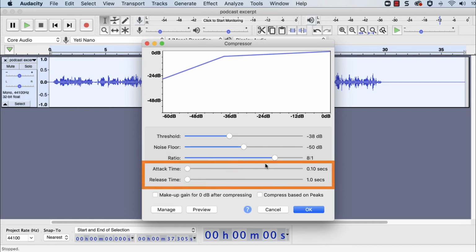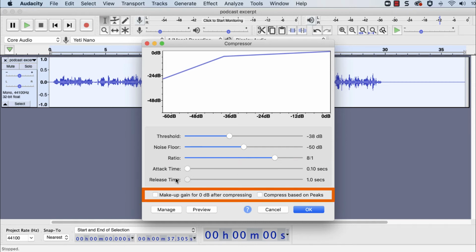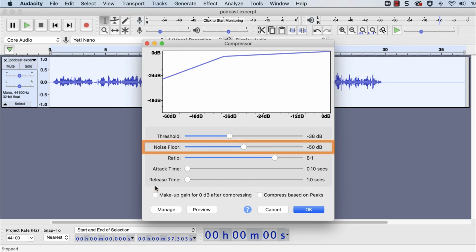Next, move the attack and release sliders all the way to the left, and make sure the two checkboxes at the bottom are unchecked. Set the noise floor, which is the level of the background noise, to -50 decibels. When done, click OK.